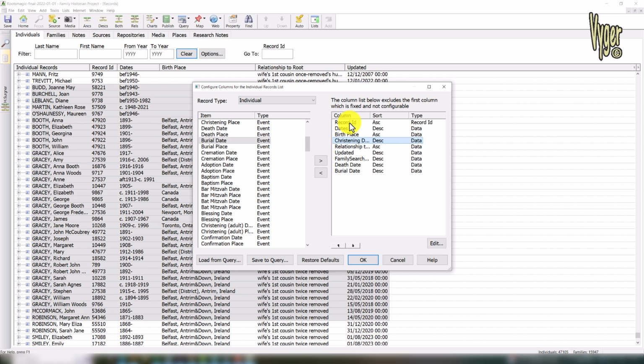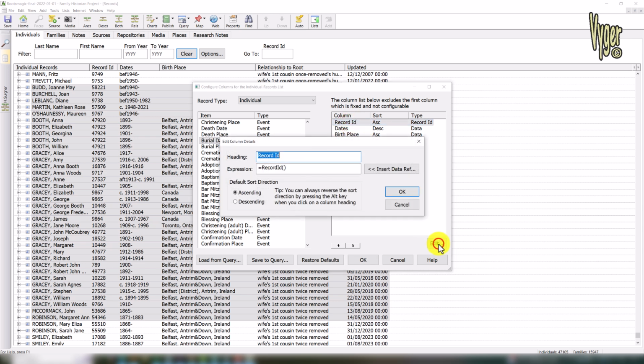Select any item and select Edit. You can change the heading here. Here I'm going to change the record ID to RIN just to save some screen space. You can also choose the default sort direction, ascending or descending. I'll come back to the insert data reference soon.